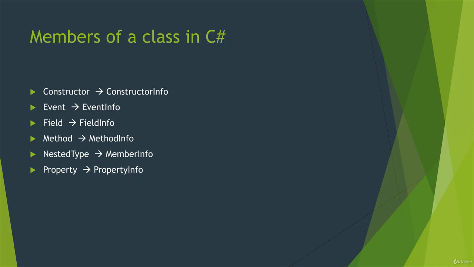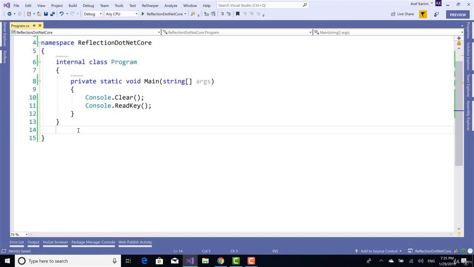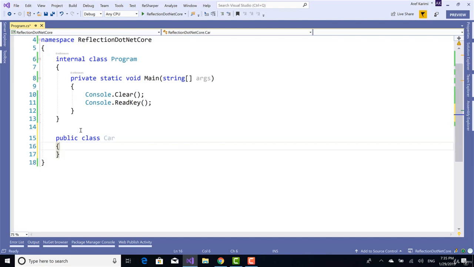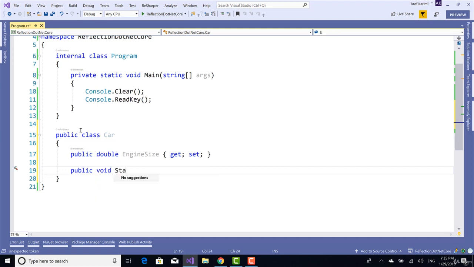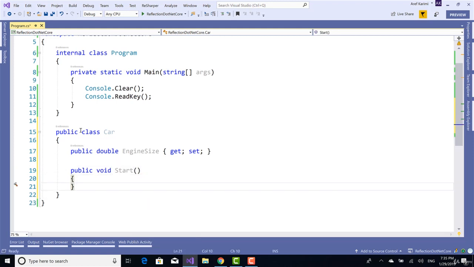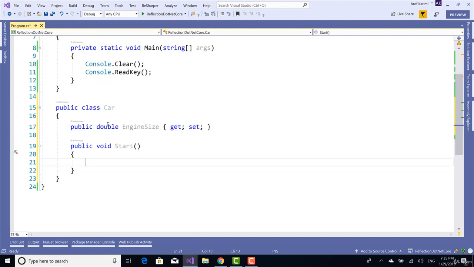So let's go to Visual Studio and write some C# code to understand this better. Let's create a class and then work with its members. I want to create a class, so let's say public class, and let's call this Car or Vehicle, whatever makes sense to you. And let's add a property. For example, public double EngineSize, and just leave it as it is. And also we can say public void Start to start the car, and it does nothing. Also, if you want, you can add fields and other types of members.